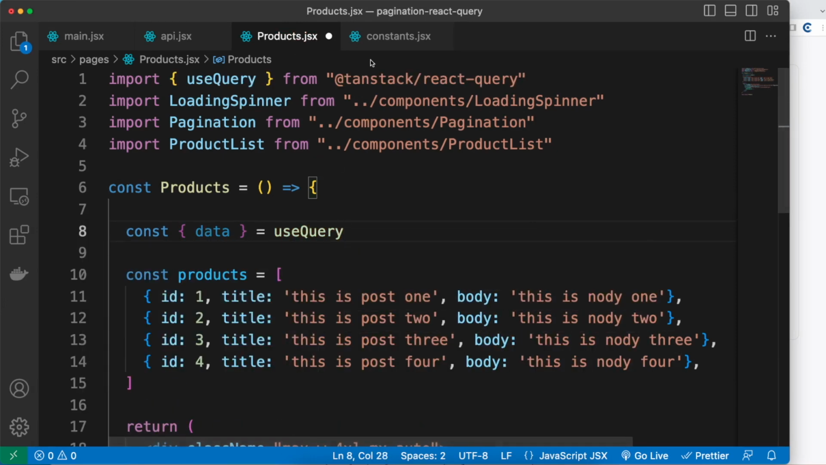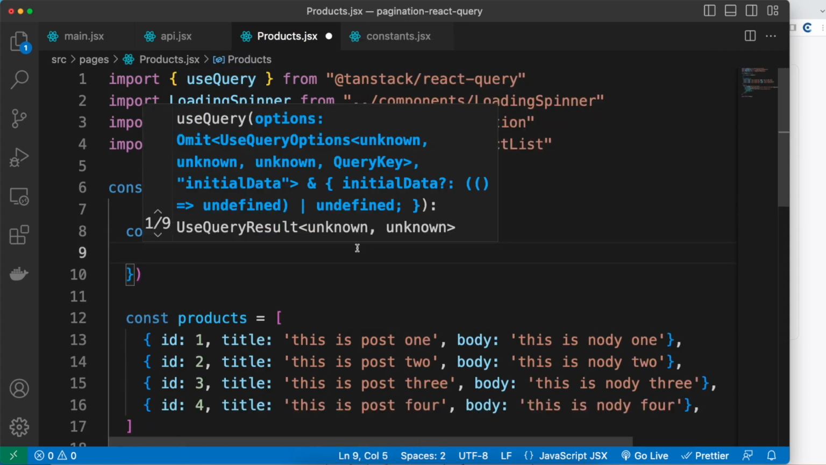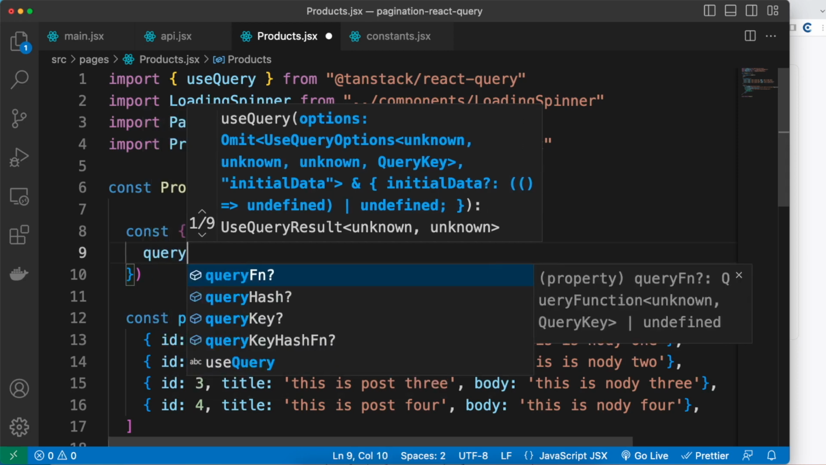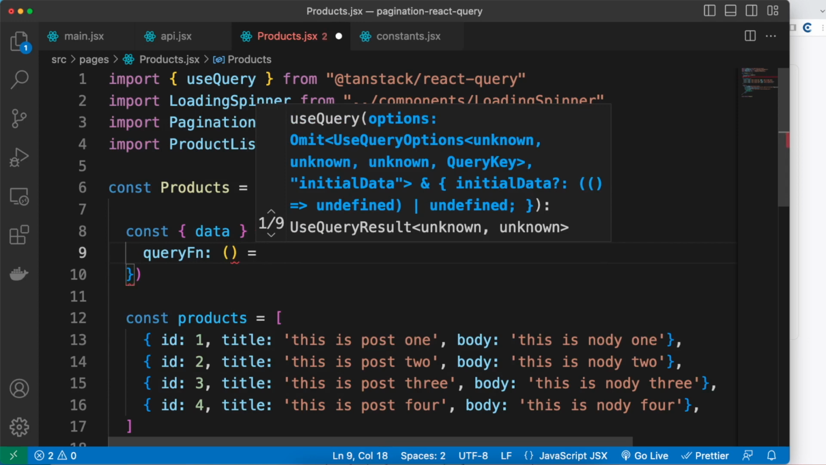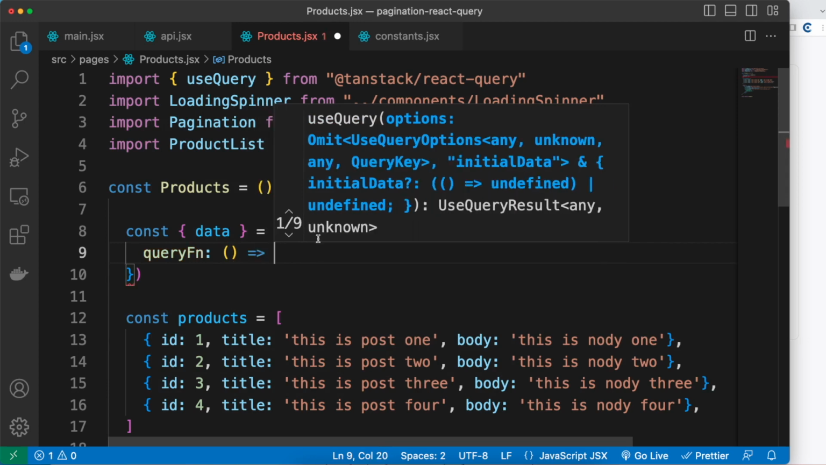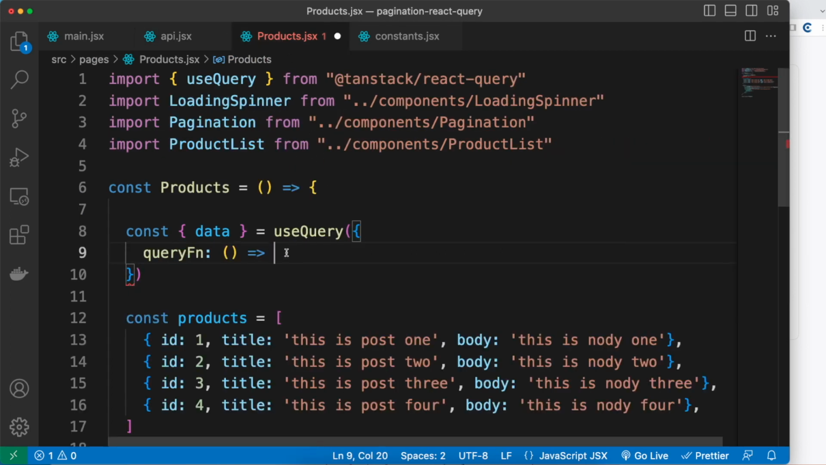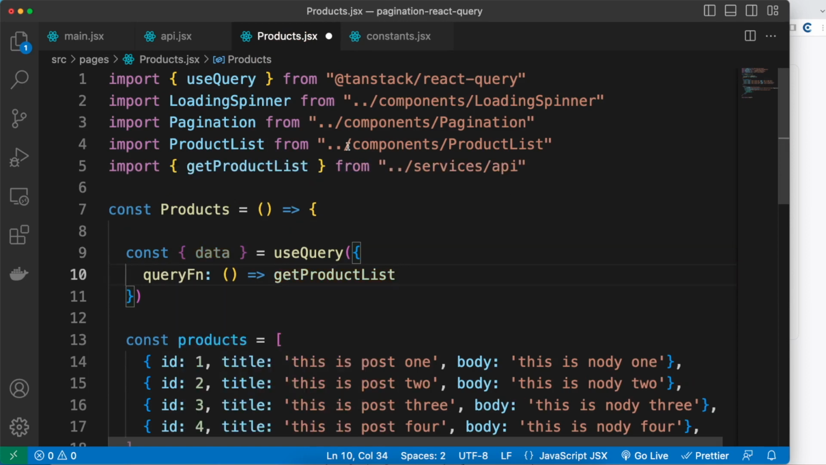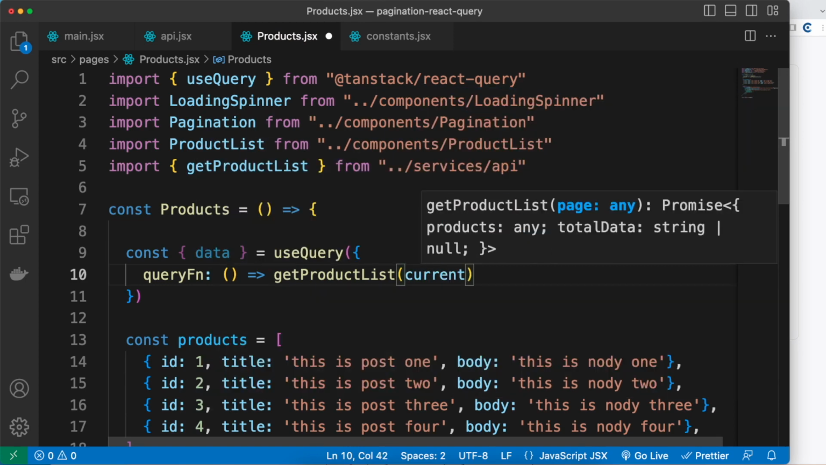I think we set that equal to useQuery. The useQuery should come from TanStack Query, and in here we are going to put an object. Also I'm going to say queryFn, let's put an arrow function here, and we are going to call the function that we created in api.jsx, which is getProductList. We're going to put that right here. Just make sure you import it. And also we need to send the page here, which is the current page.